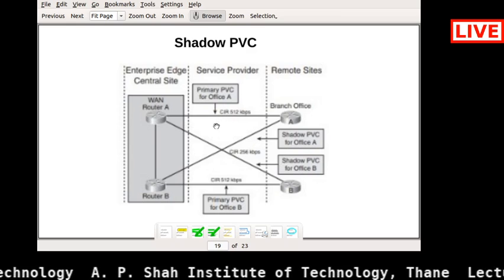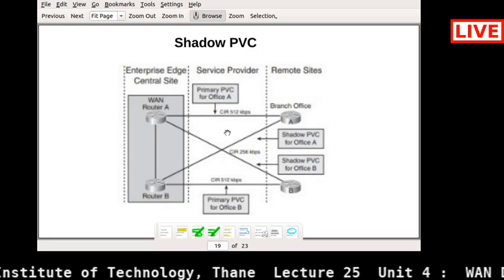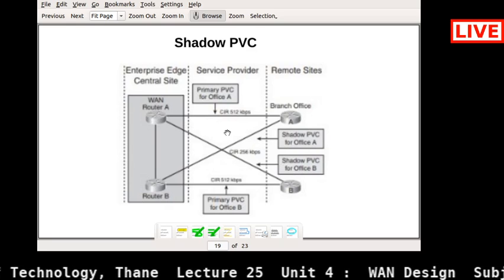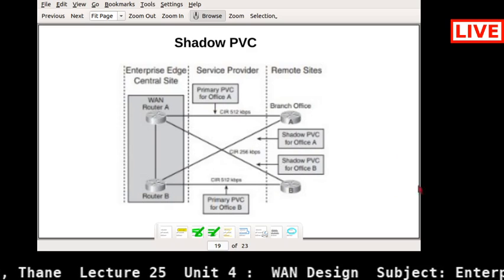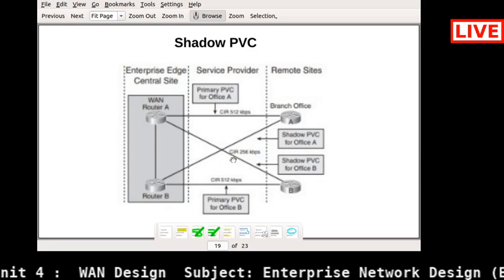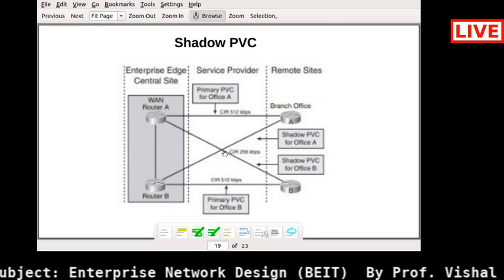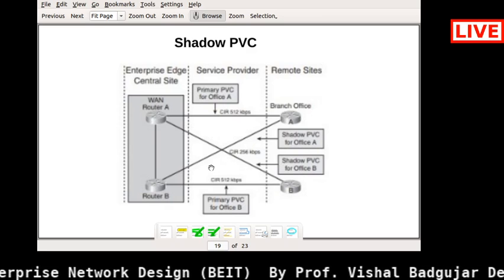and which will be offered by this particular service provider. Because of the potential of this additional cost, the router must avoid sending unnecessary data over this shadow PVC. So this is the concept of the shadow PVC and the service provider line concept.